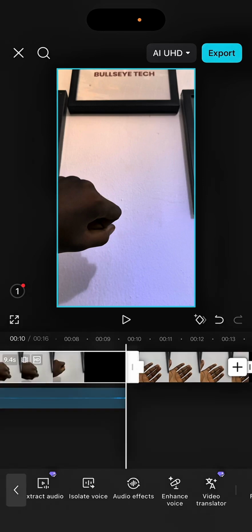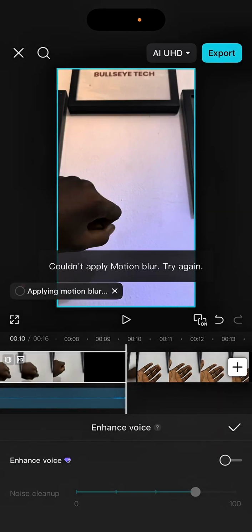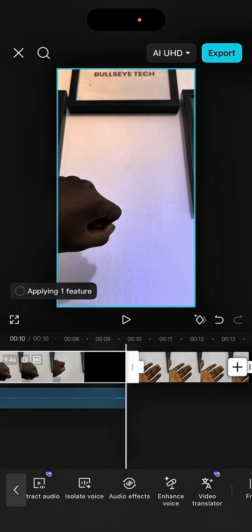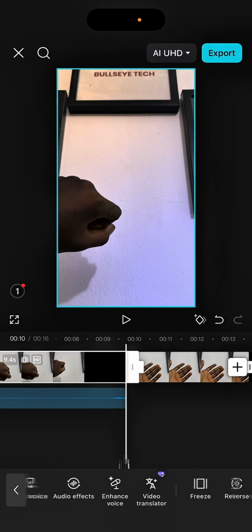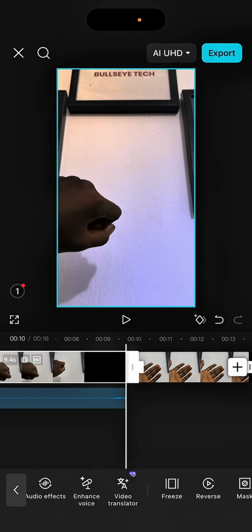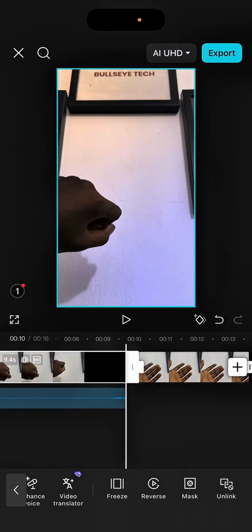Then we have enhance voice, which enhances the voice that is in the audio. Let's say you're recording someone speaking and there was some noise in it, you could just enhance the voice and everything is going to be clear, right? Then we have video translator, which basically translates the video, language, everything, to a different language.